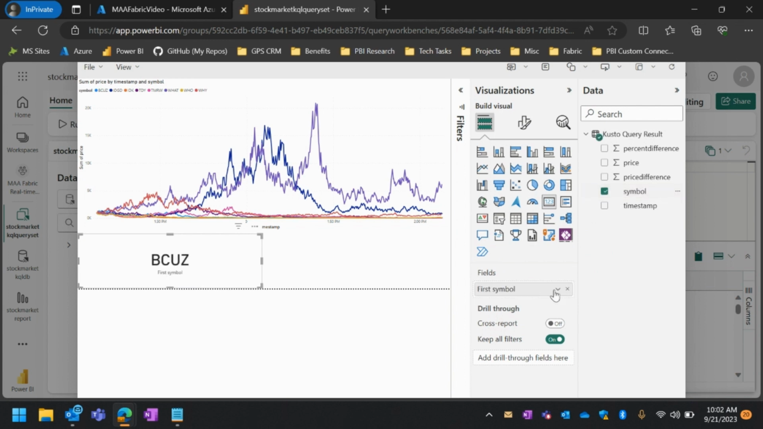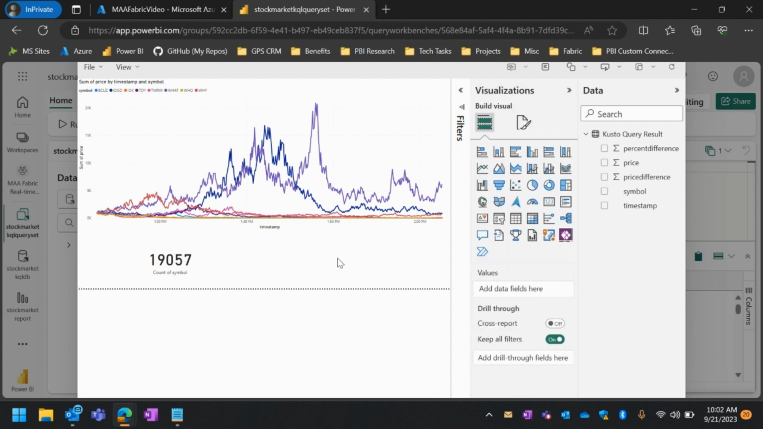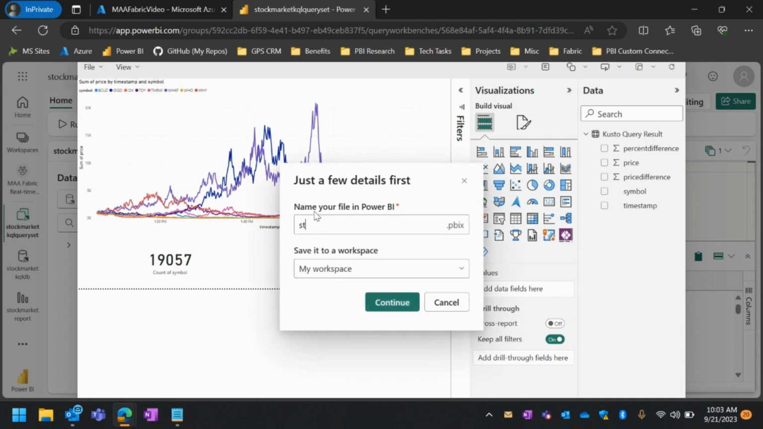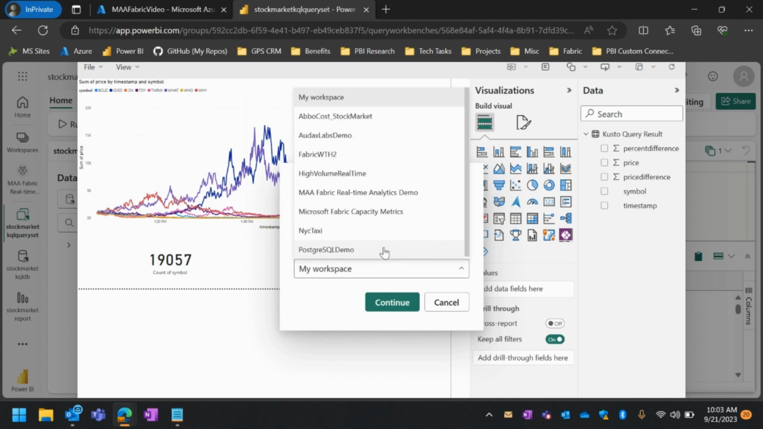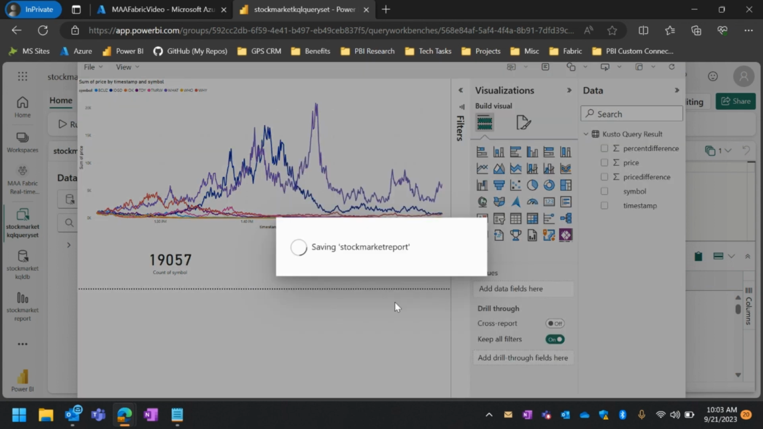So I'm going to add a count here. And I'm going to do no units so we can see the exact number. And I'm going to save this, and I'm going to open it up in the other editor. So let's just call this stock market report. And I'm going to save it to the workspace that we've been working in.